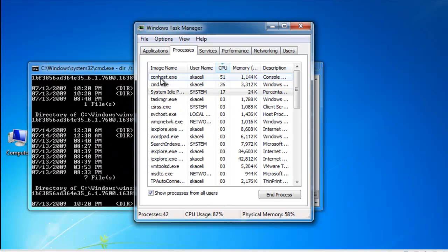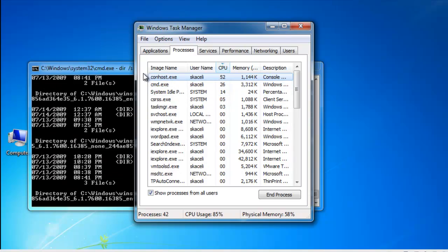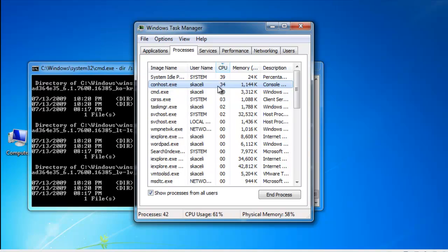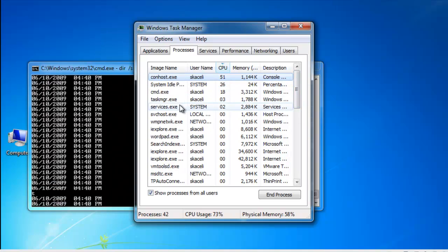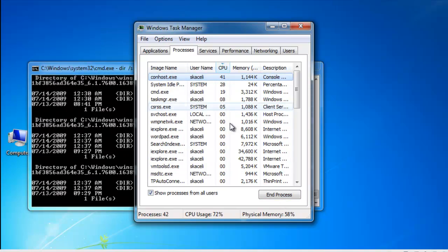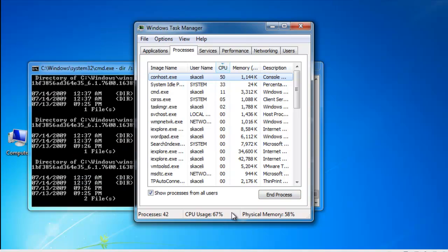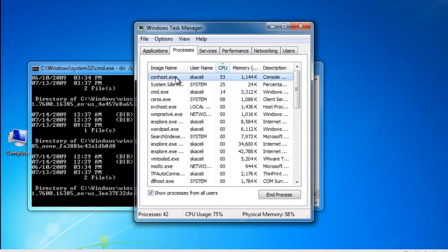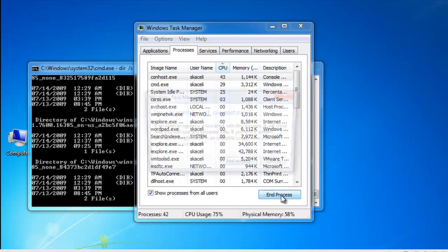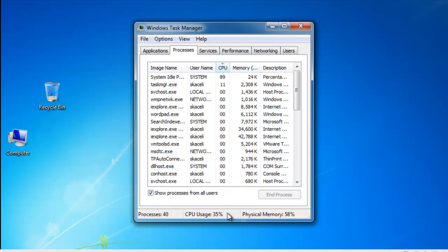You track down what's running, you'd Google search it, so conhost.exe or cmd.exe, and it'll tell you on Google what it's used for. Then you can actually go and end the process. So notice right now it's 82% or 60 some percent. If I choose the process that is consuming the power, choose End Process, and then notice the CPU utilization is down. So that's another way that you can troubleshoot problems with your computer.